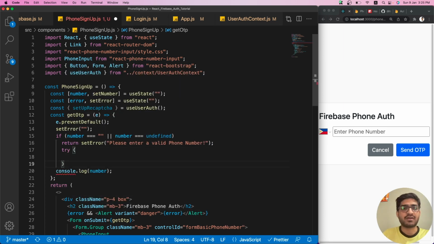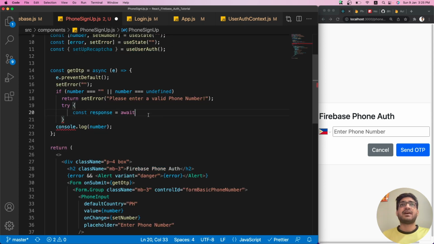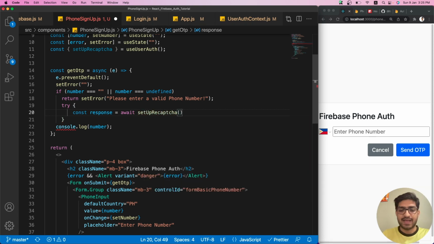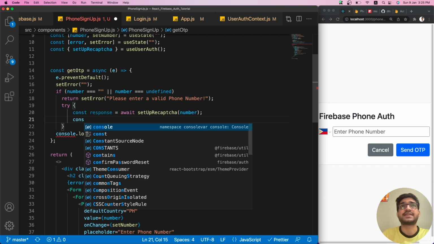So in the try, I'm going to have a constant response, and this response will be equal to the result of async await. So let me add an async here. I'm going to give some space so that we can distinguish between that and await. Then I'm going to have the setup recaptcha, and I'm going to pass the phone number. All right, we have passed this phone number, and then I'm going to simply do a console log of this response.